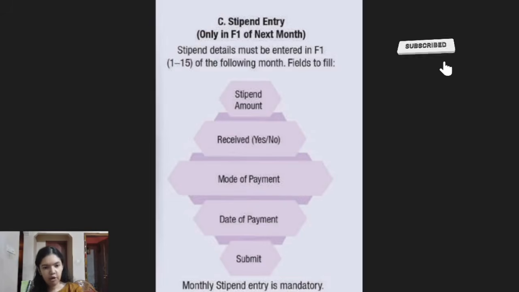Apart from recording the work performed, you must also update the stipend details. This is a mandatory monthly compliance requirement. So now suppose you joined your articleship on 1st June and you will receive the stipend amount on 30th June.